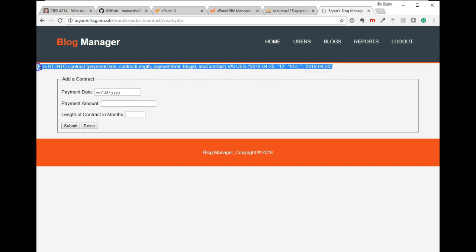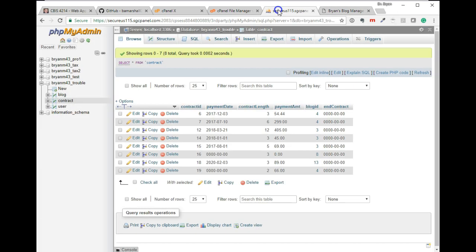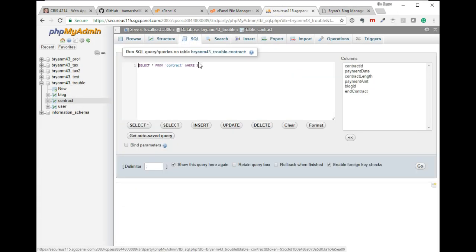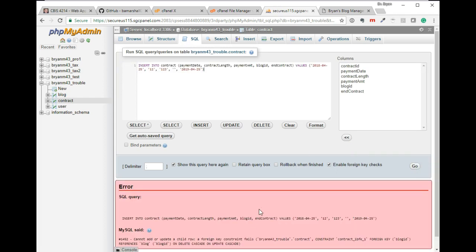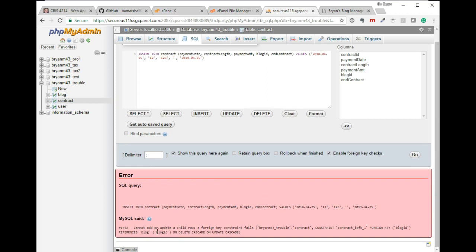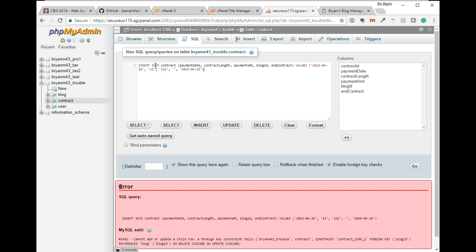So let's just copy that and see why it's not working. We come over here back to our SQL and we paste that in, and click go, and it throws an error. The error says we cannot add or update a child row. The foreign key constraint fails. So let's look at our statement. Insert into contract, payment date, contract length, payment amount, blog ID. Well, blog ID is our foreign key, and we're missing blog ID here. So why are we missing the blog ID?